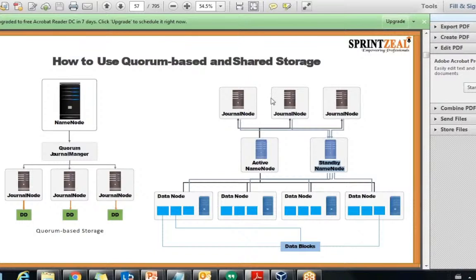Okay, so journal node is, let's say you have dedicated three nodes which are storing some information. So the active node will be pushing all the changes into these nodes, and the standby will be downloading all the changes and making itself in sync with the active name node.